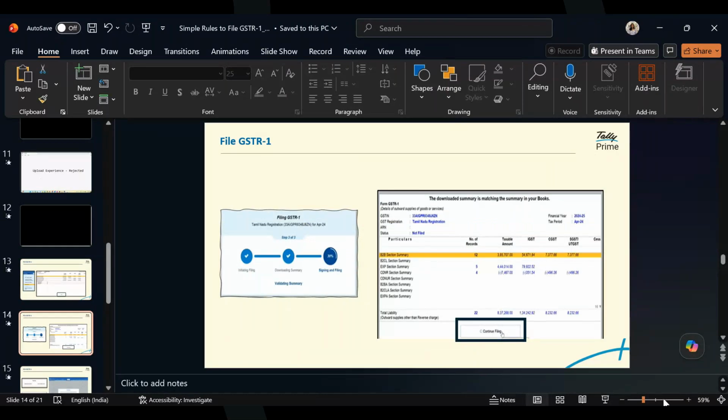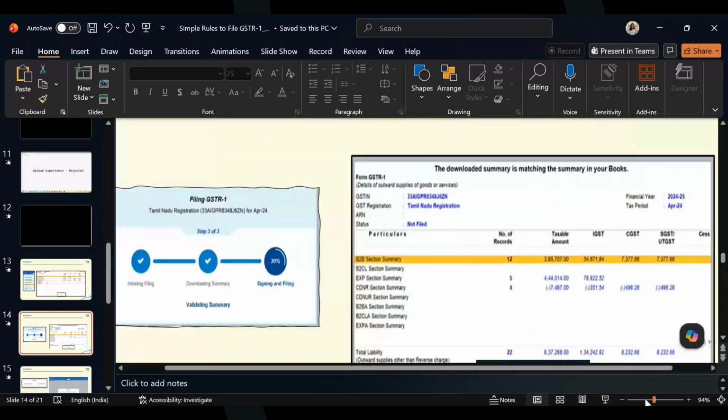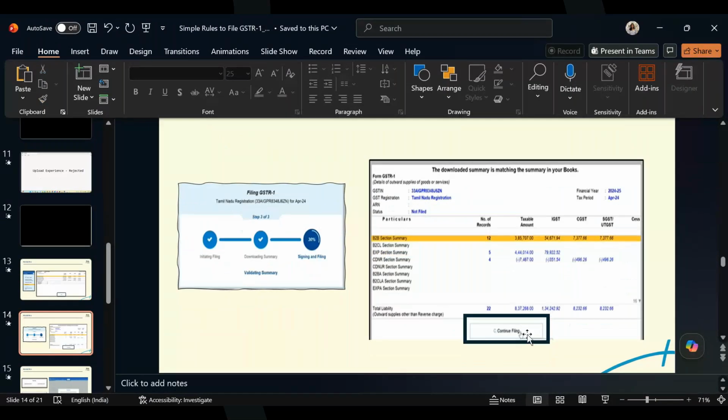After you send the information, next you will click on continue filing, right? You will click on continue filing, and after you click on it, filing has been done. So I followed all the prerequisites.